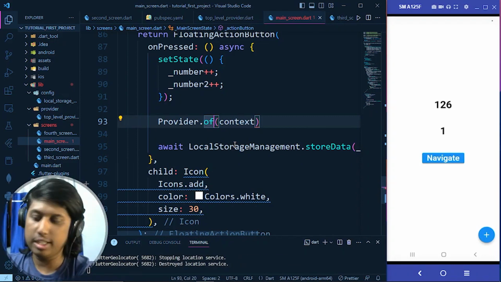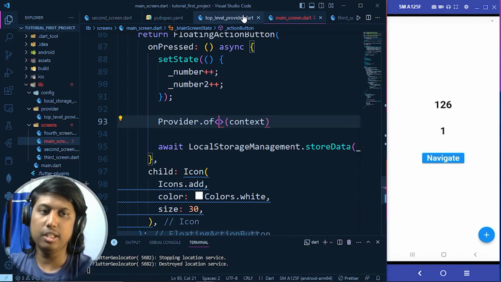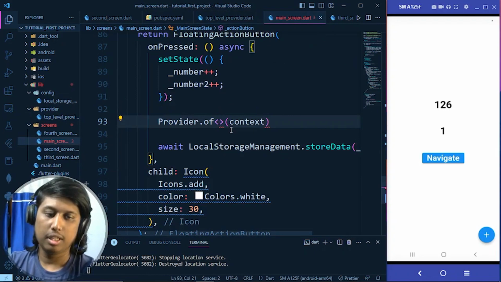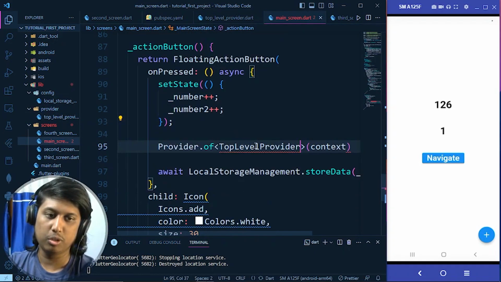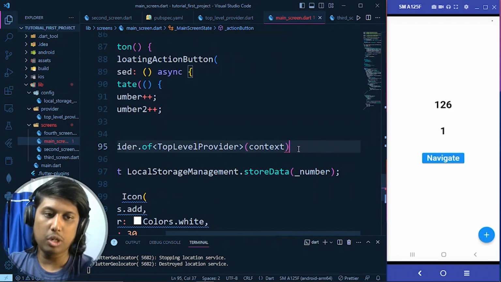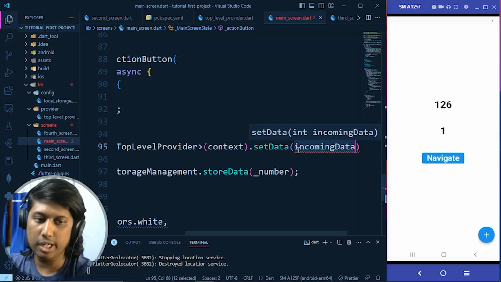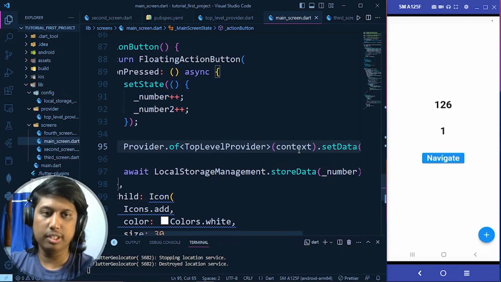And now here you have to give the angle brackets. Here you have to give that provider controller name. For that, this is TopLevelProvider. I write here TopLevelProvider, but that is not imported here as well, so let's import it. We imported it. Now what we have to do? We have to write setData, and as the number we have to store number. Okay. Now that data will be stored in that container.